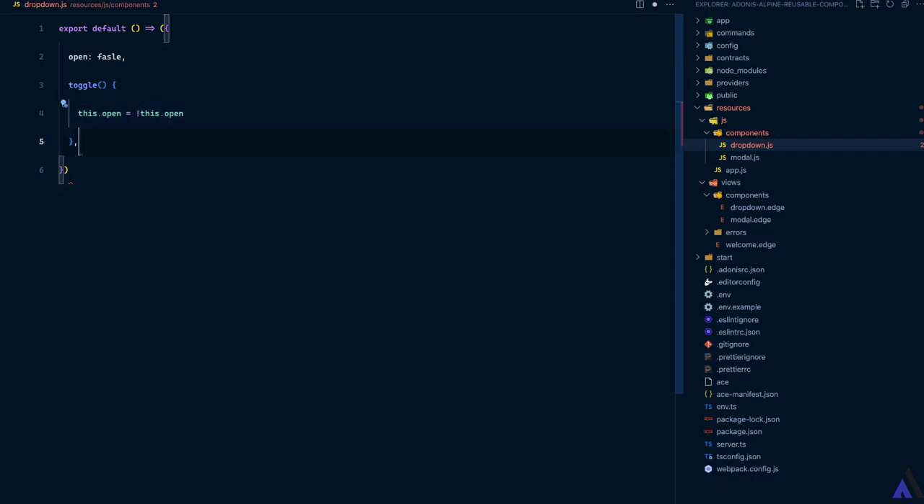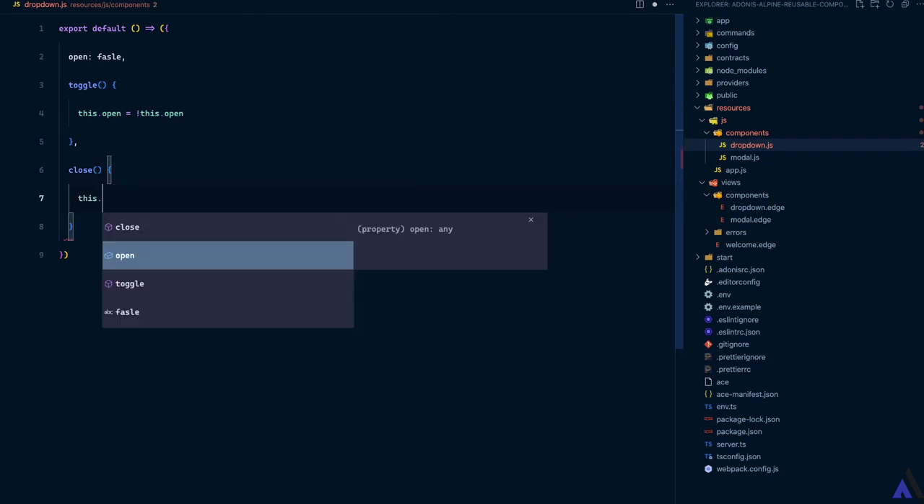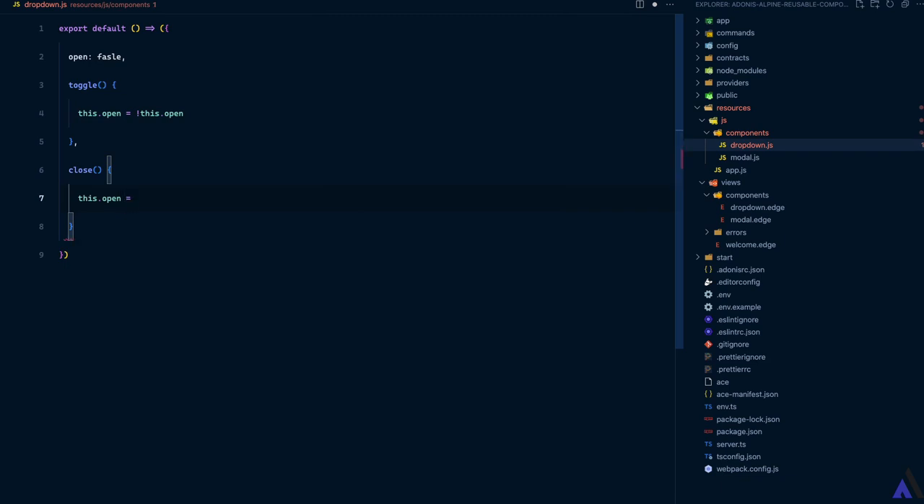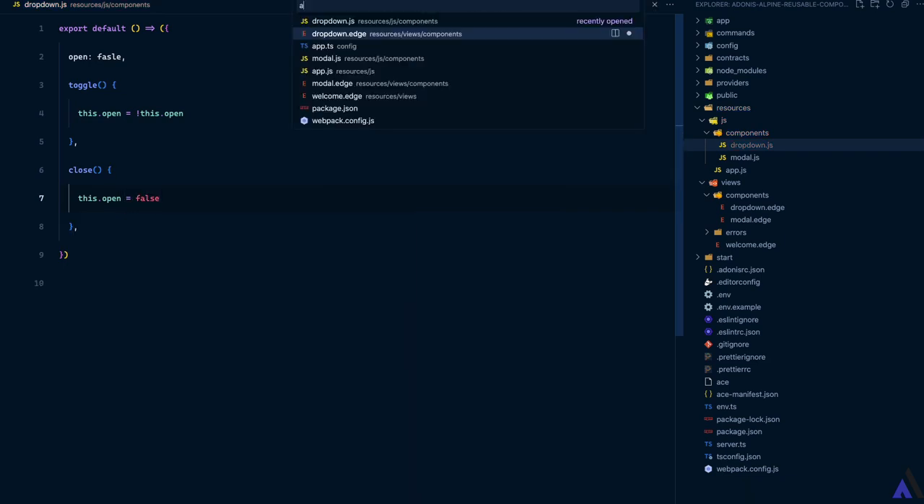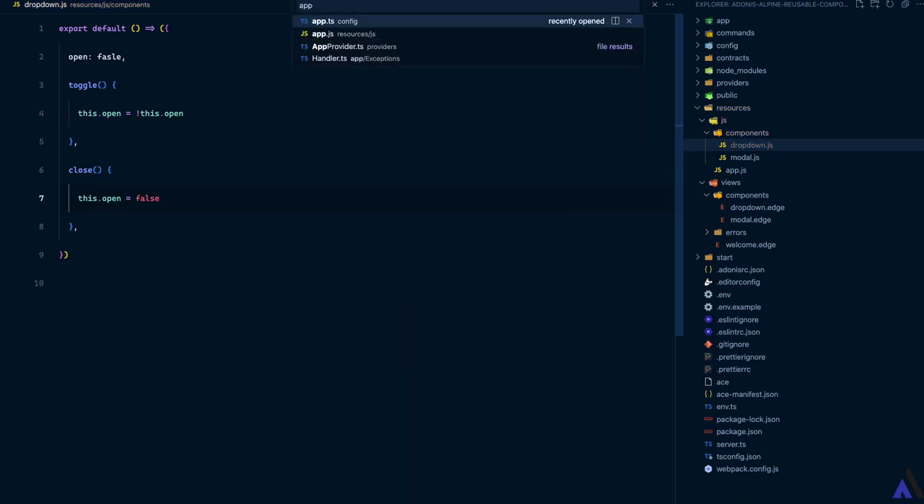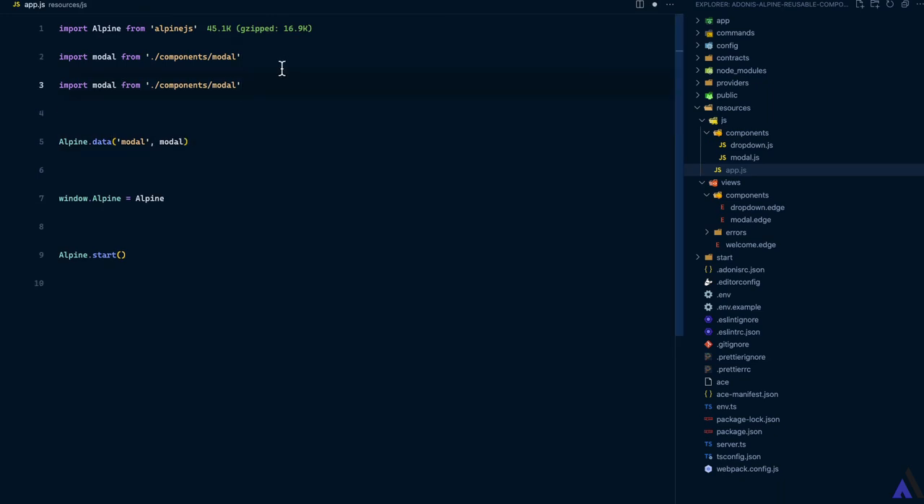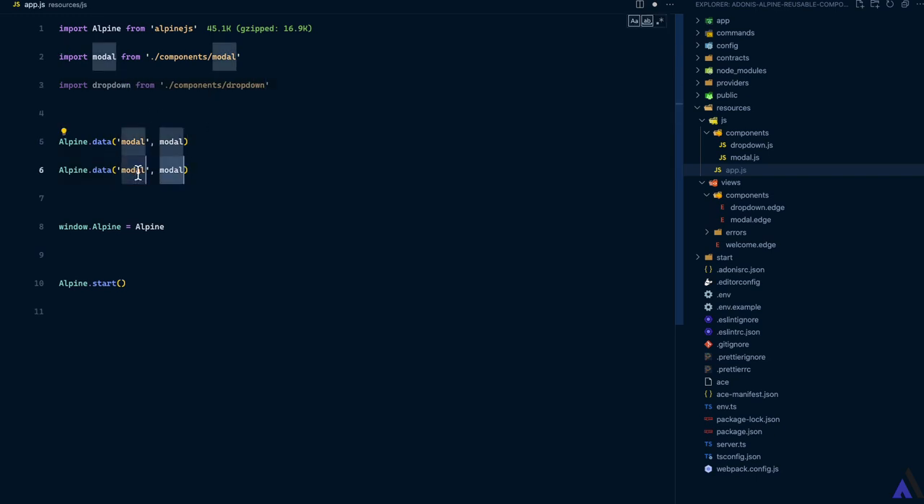And lastly, we will have a close method, which will be used to explicitly close the dropdown. So this.open equals false. Next, let's import it inside app.js. Then register it. Now we can make use of it inside the markup.